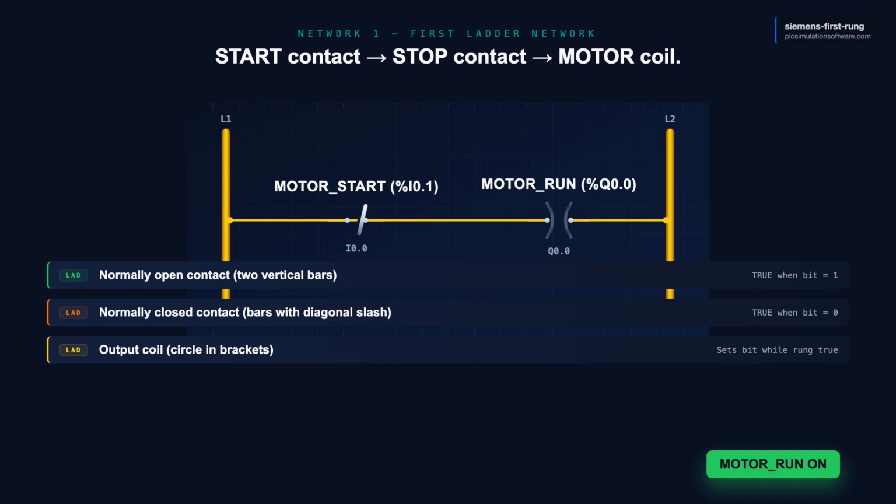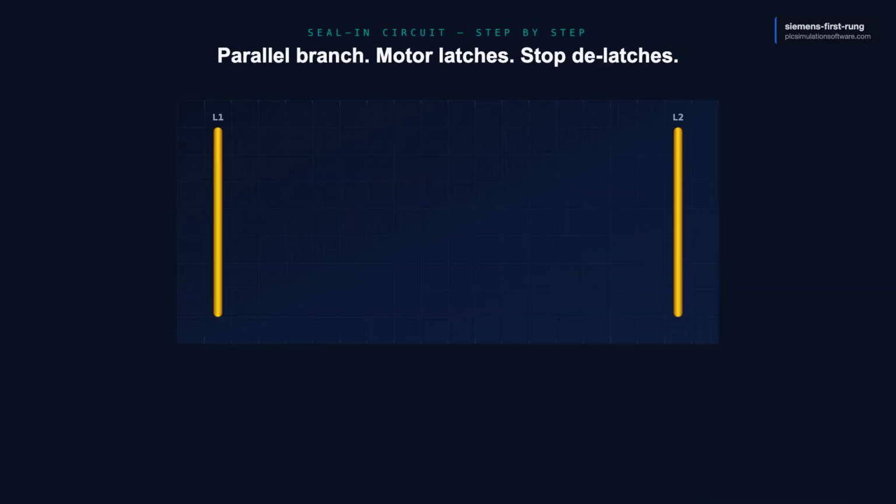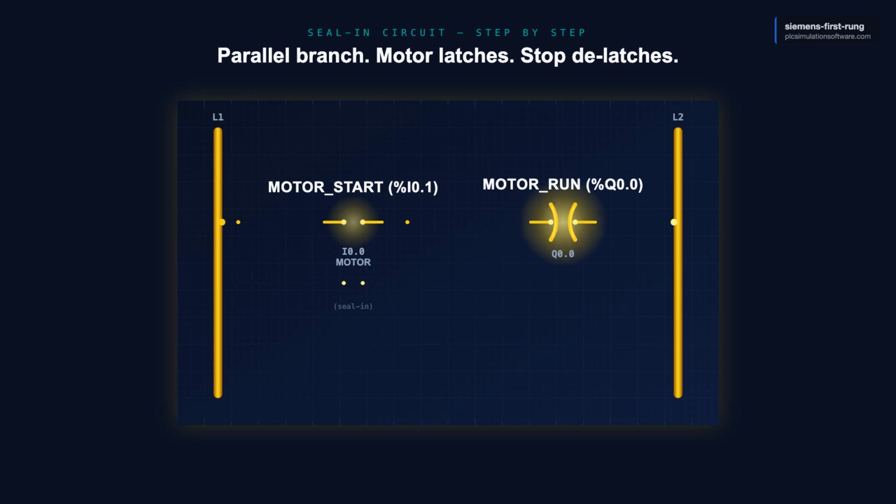The rung as built drops when you release start. The start bit goes to 0. The normally open contact goes false. The rung drops. To make the motor hold, you need a seal-in contact in parallel with the start contact.